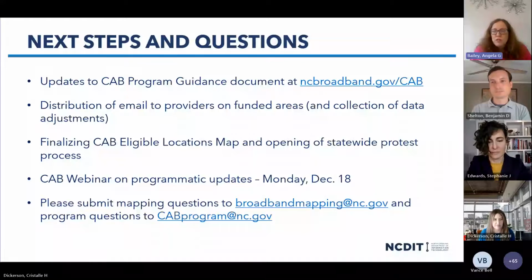And if you have questions, we're trying to use these email addresses. broadbandmapping@nc.gov for mapping questions. That goes to Stephanie Jane and Ben. Program questions should be going now to cabprogram@nc.gov. That's because we are bringing more resources into these teams, and we'd like to use these standardized program email addresses. So those are the next steps.